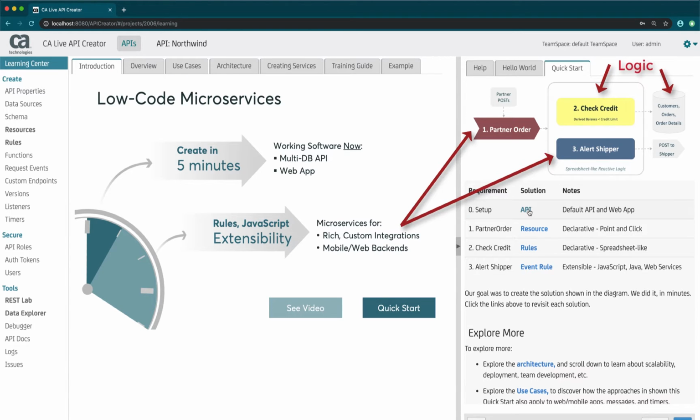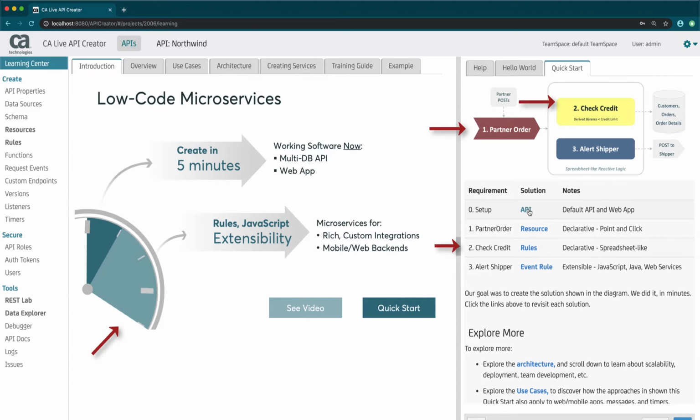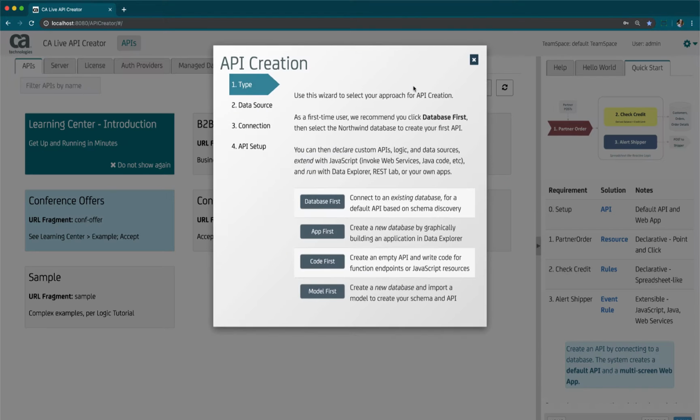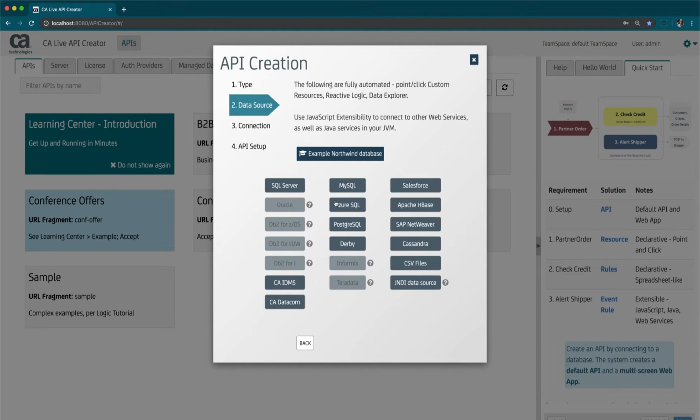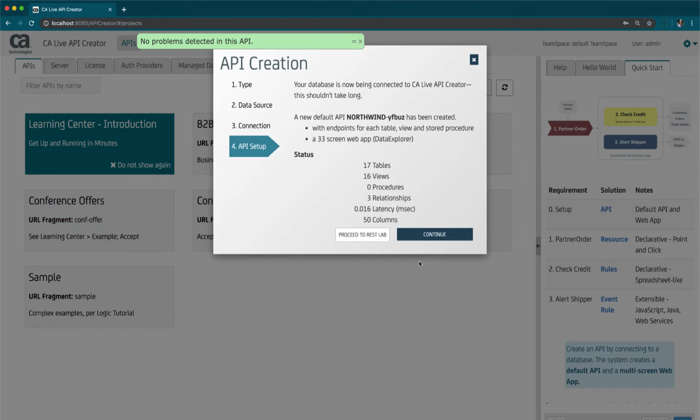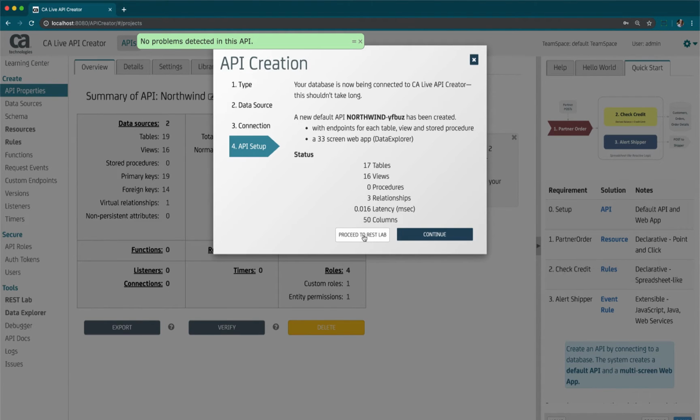Here's how to create this entire microservice in minutes instead of weeks. A point-and-click resource, 5 rules, and 5 lines of JavaScript. Let's see how. Since we're developers, we begin with step 0. Create a new API on our API server by selecting and configuring an existing database.